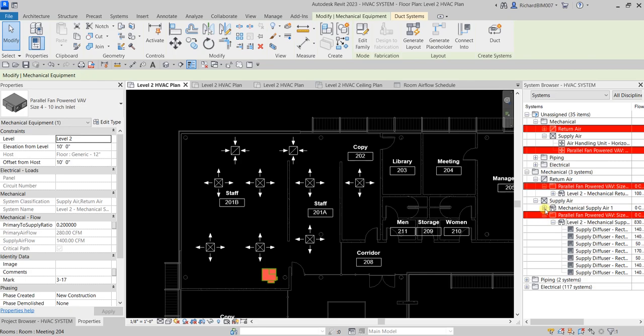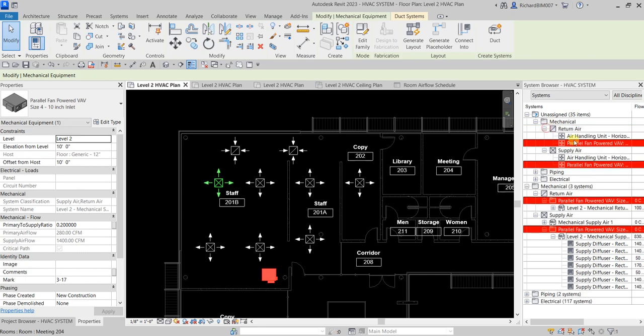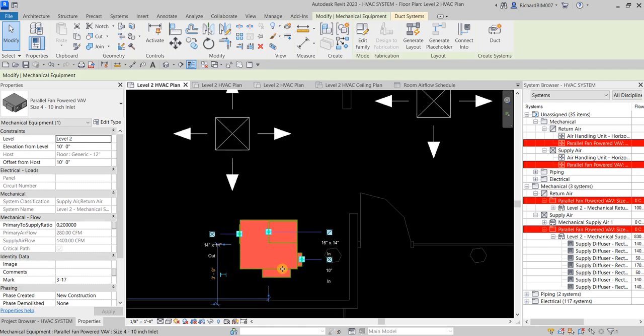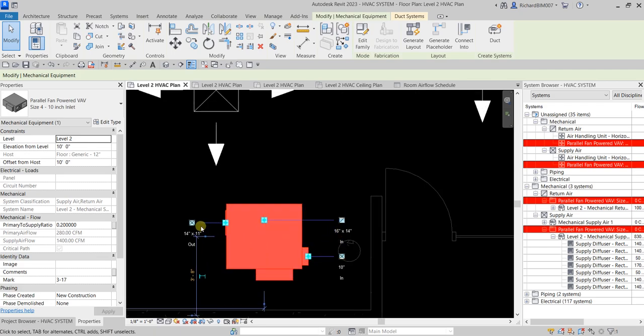Okay. And then it's now assigned on our supply. Again, there's still the equipment here on the unassigned because this one contains several connectors, right? If I select this one, as you can see, it contains several connectors here. So it has to supply, and then let me edit the family.